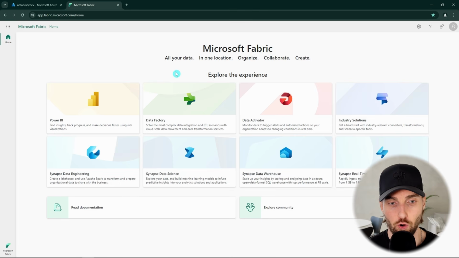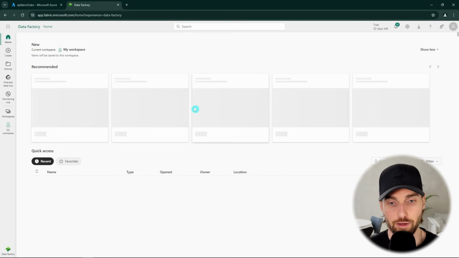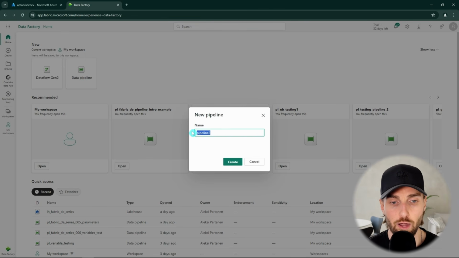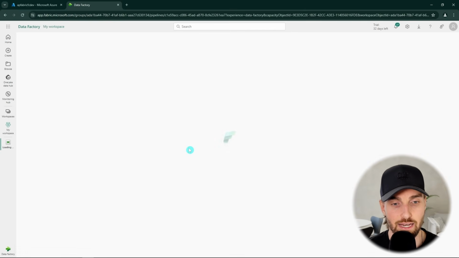Now let's hop into Fabric and do a quick demo/tutorial that will show you how these variables work in action. Now we have Fabric open. Let's open up the Data Factory experience and then create a new data pipeline for our demo/tutorial. I will name this pipeline according to my naming conventions, and then I want to start with a blank canvas and add one activity to this pipeline.